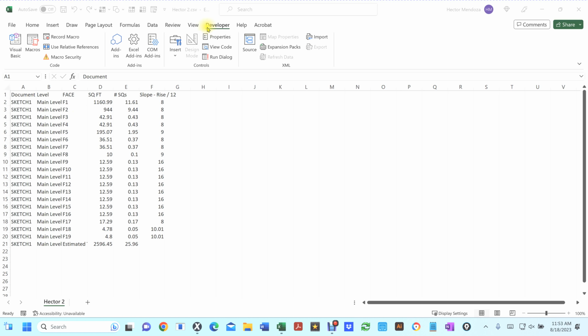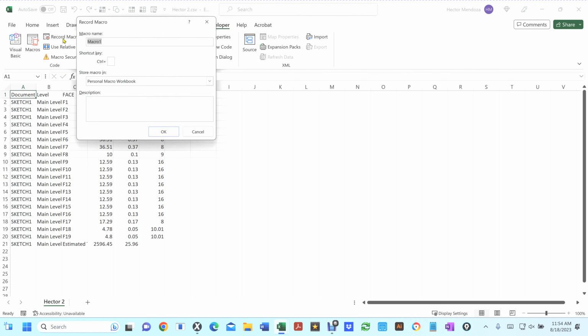Okay, so you go to Developer. We're going to record a macro. So look, we're going to click on Record. We're going to call this something unique, because I'm going to delete it since I already have this and don't need it. So I'm going to call it new, and then an underscore.